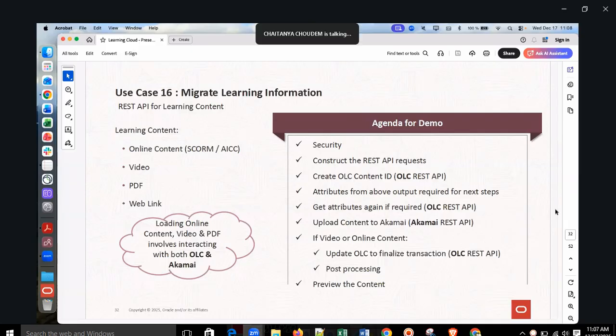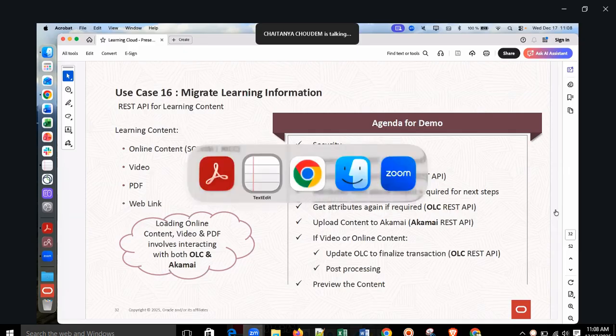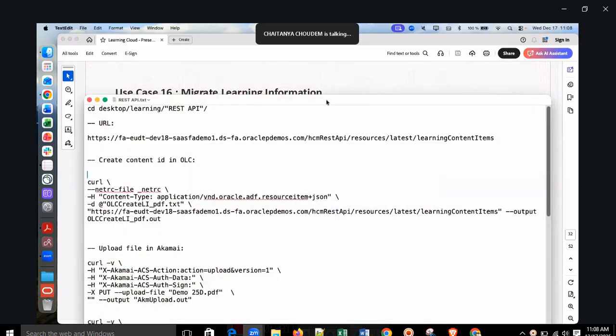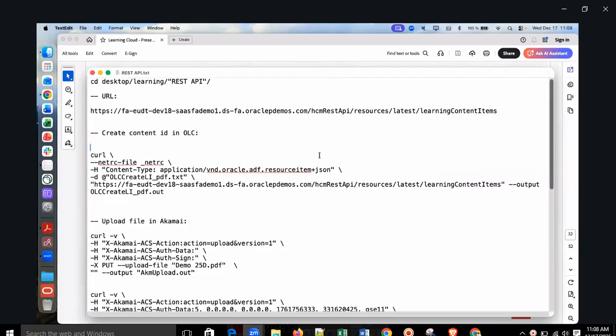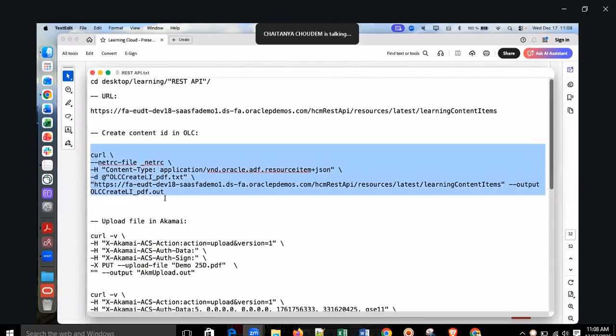Fine, so once you have taken care of the security aspect, now let's see how you can construct this REST API request for the first one to create a content ID in our Learning Cloud. Right, so this is the request you can send for creating a content item. So let's understand what are the different parts in this, how you should prepare, structure this.